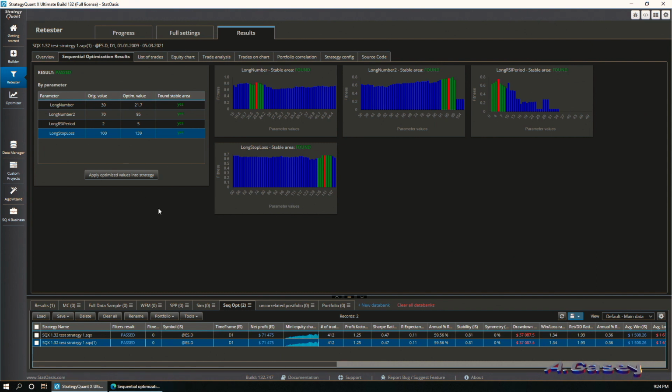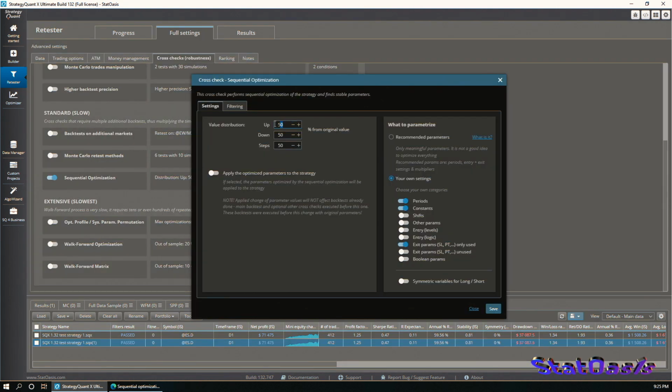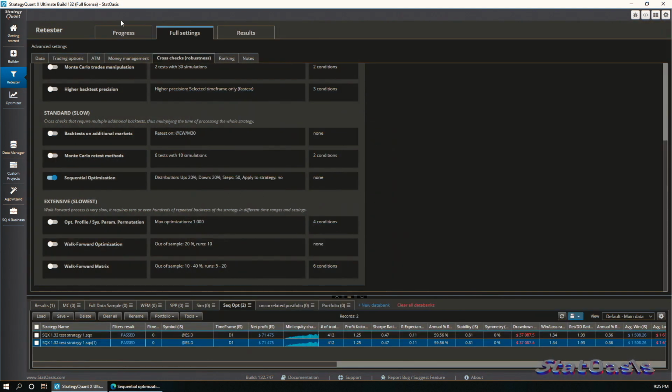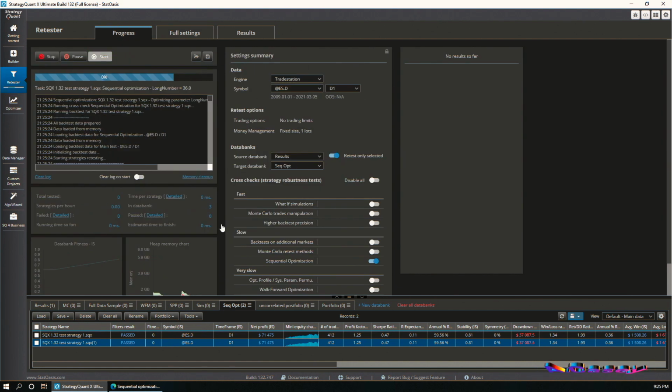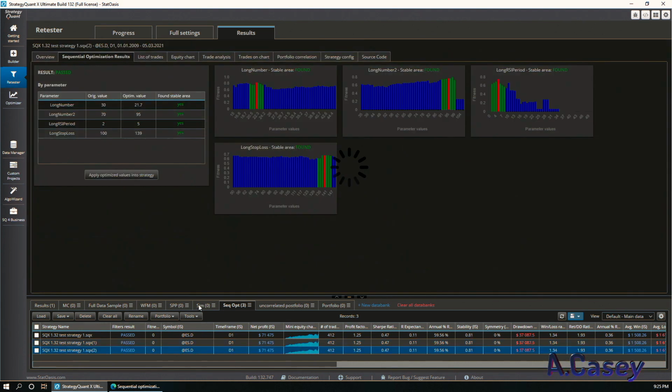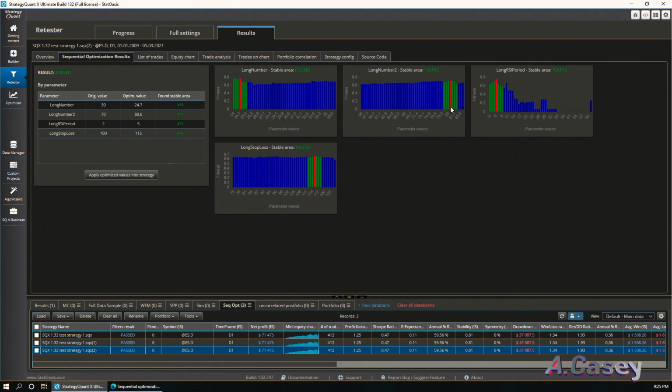So this is the sequential optimization. And it basically speeds up the process instead of doing the SPP. Now, there are some caveats with this, which is the stable area will depend, of course, on the parameters you pick. So obviously, for example, here, if I pick, let's say, 20% up and down, then we will get different numbers. And you can see now it's different numbers we're getting.